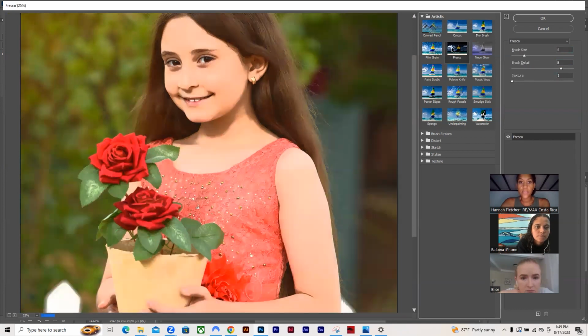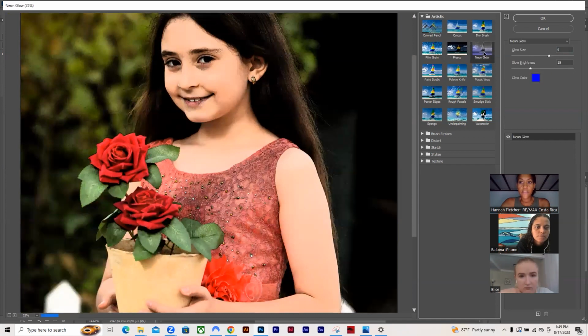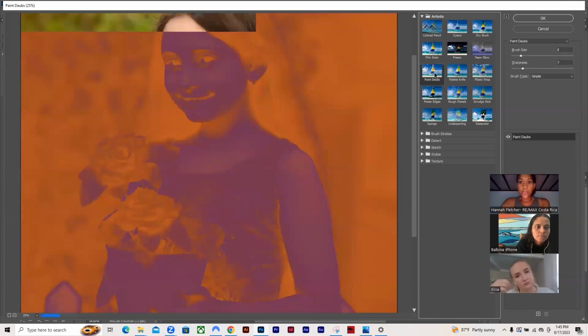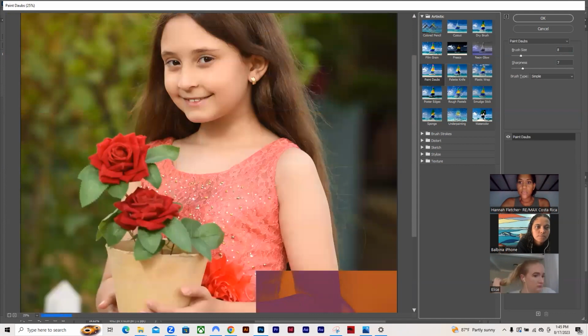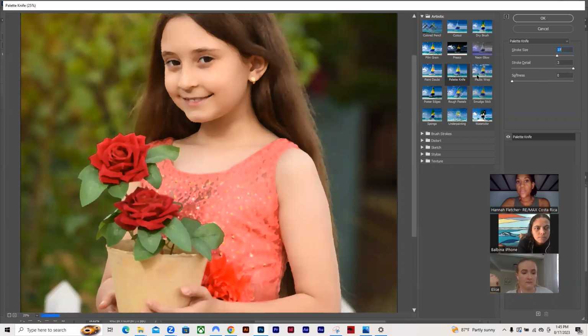Film grain, fresco, neon glow. I don't know, that didn't really change anything. A palette knife, this sort of makes it look like a painting, which is sort of neat. So anyway, those are in filter gallery. There's just different little options that you can do. And you see it takes a little while because it has to think on these.